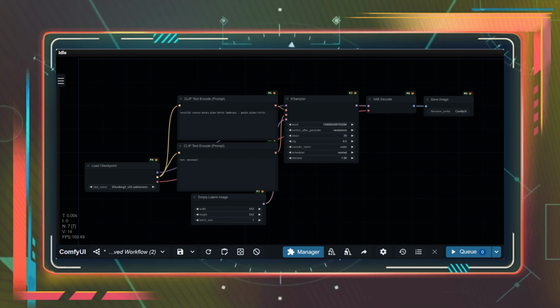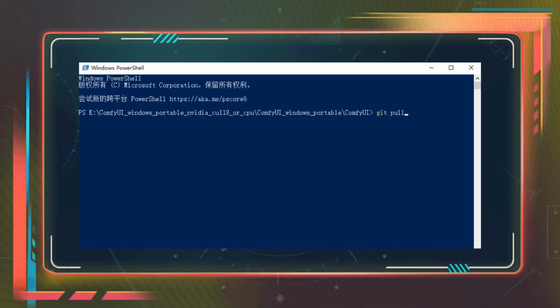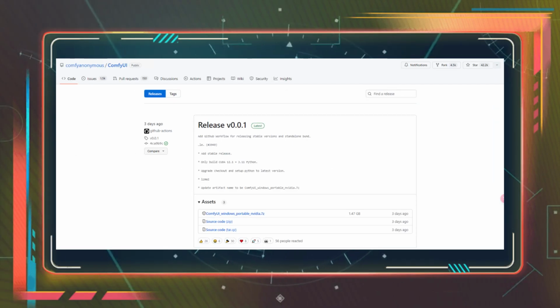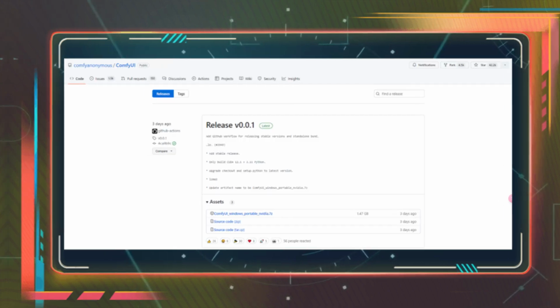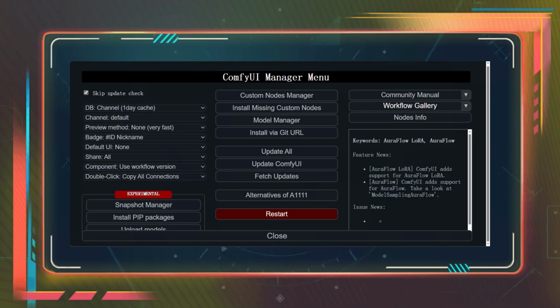To experience this new feature, we need to upgrade ComfyUI. This is simple. Just run git pull in the ComfyUI folder or download and extract the newly released version 0.0.1. However, you also need to upgrade ComfyUI Manager. Otherwise, the new interface won't be visible.